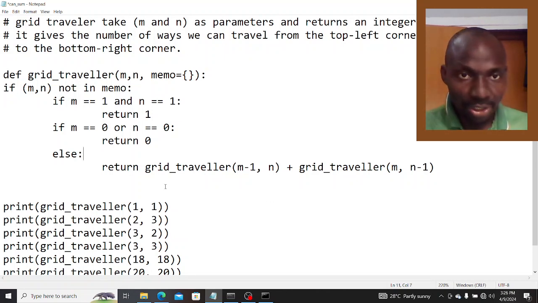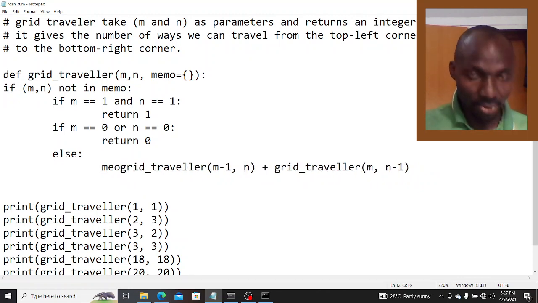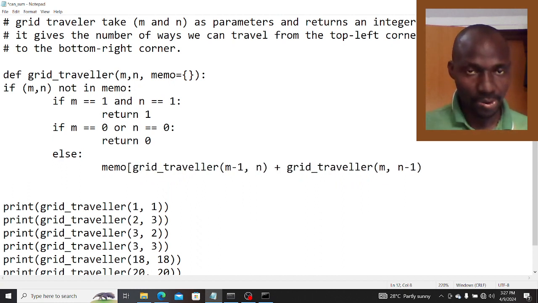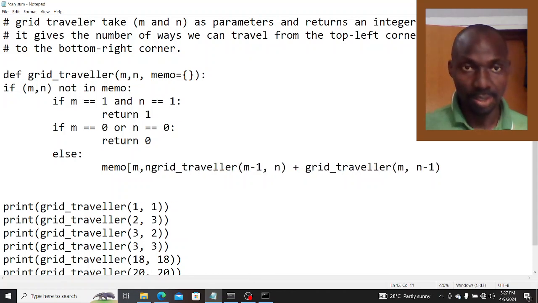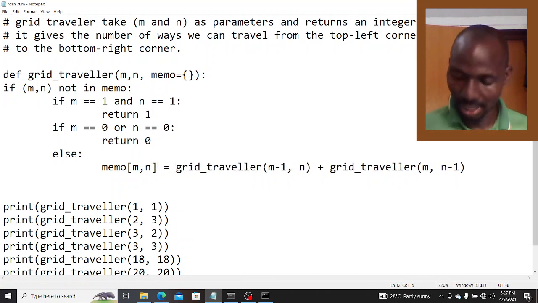Then instead of returning now, we can now put our grid traveler into our memo object. So we can say memo m, n, update it. And after that, we can return everything to our function.